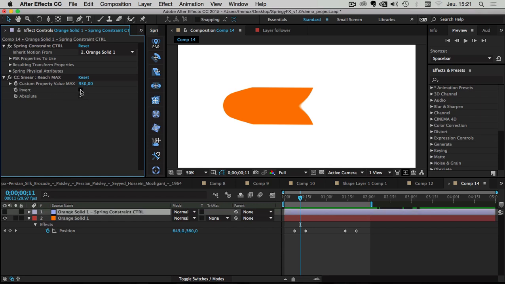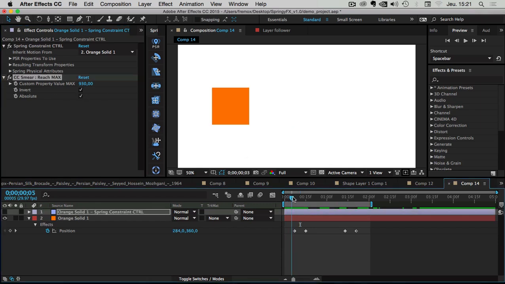So if I click invert, now it goes in the correct direction this way, and now if I go back like this, it will be absolute. So it will always maintain with absolute mode the same deformation in the same way. So keep that in mind. You can play with the invert on absolute or absolute options. It could be cool in some situations.